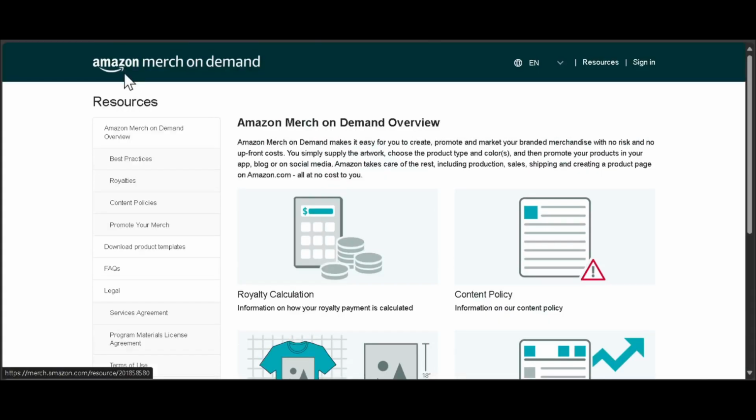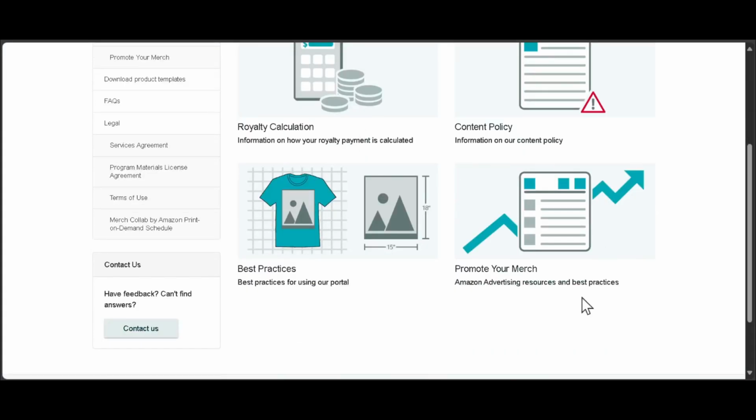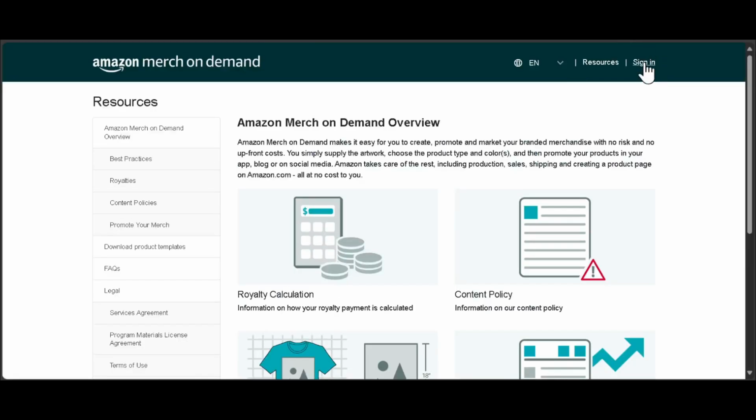After that, you can put it from here on Merch on Demand. As you can see from here, they will add your designs on t-shirts, mugs and other stuff. And after that, you can get a share of the profit. So you can actually just sign in or sign up to Merch on Demand, make your own designs and start selling.